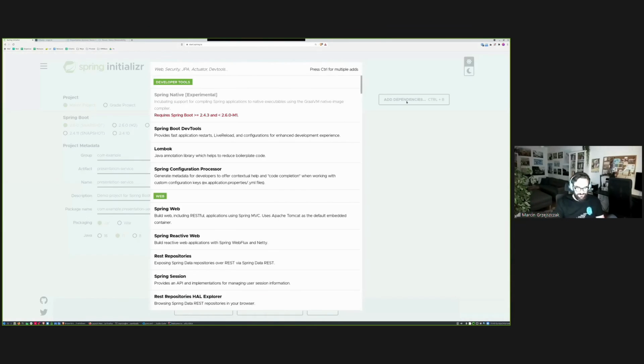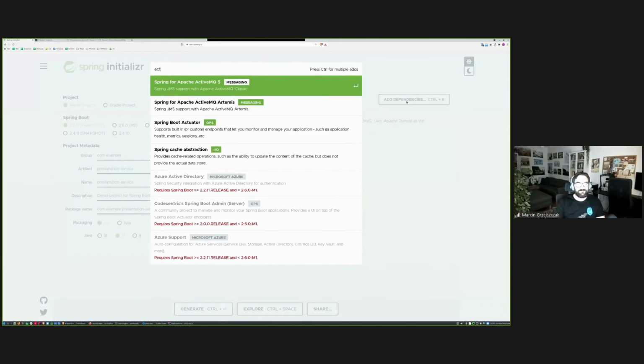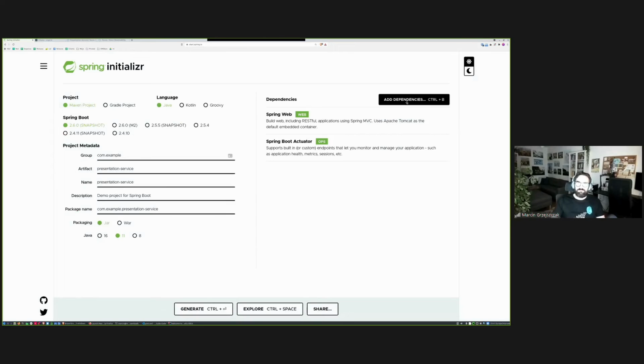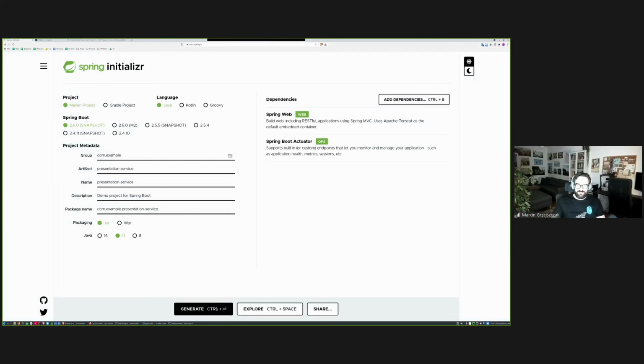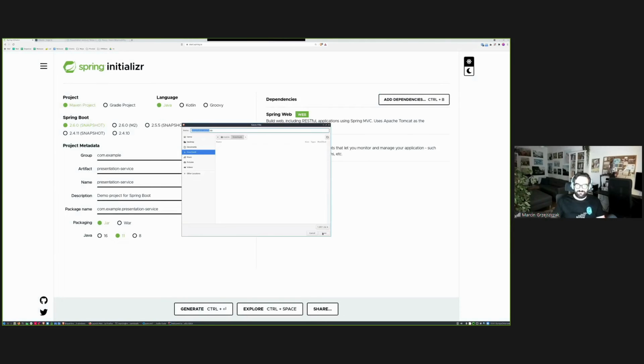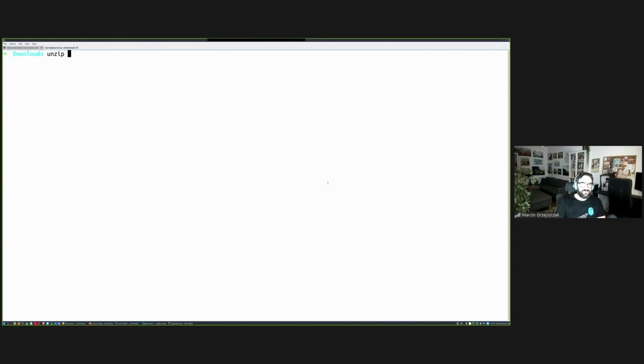So we will use web. We will use actuator. We will use, what else will we use? I think that's pretty much it. Let me double check because, yeah, that's it. Let's generate it. I mean, what can go wrong? Let's unzip the project. Oops.